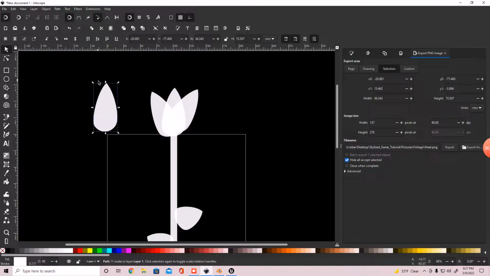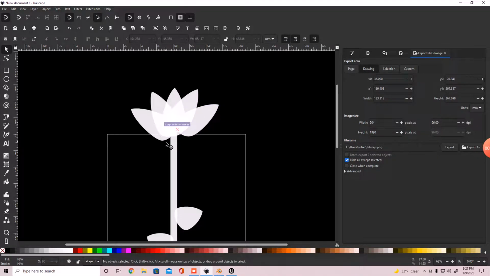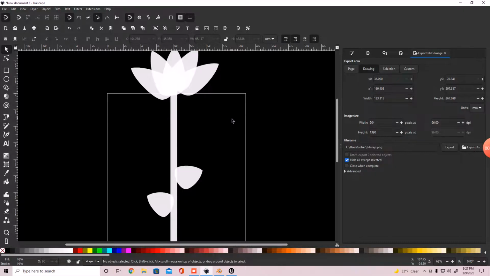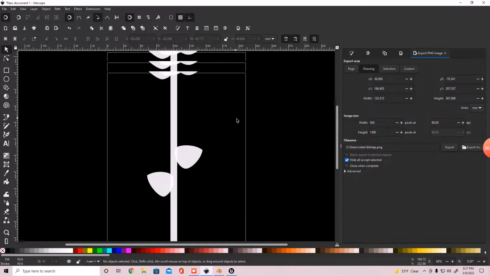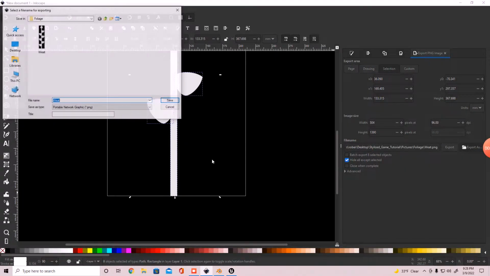I'm going to copy and paste it again. Alrighty. It's not exactly accurate as far as lining it up, but it'll do for now. Yeah, that should be good right there. So just go ahead and save all of it. Export it as, and I'll do this one as flower.